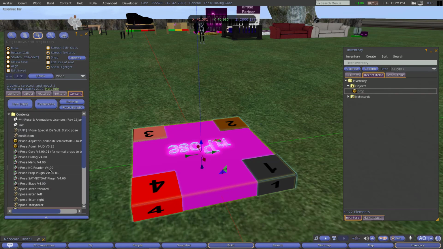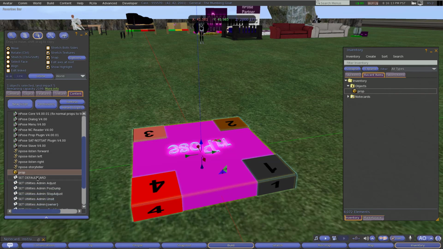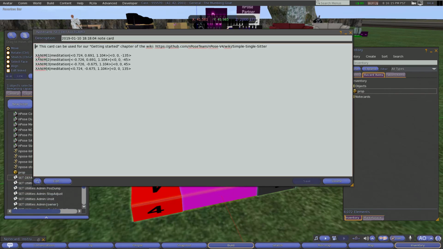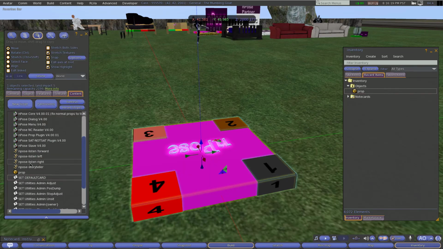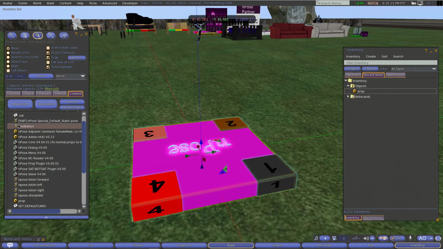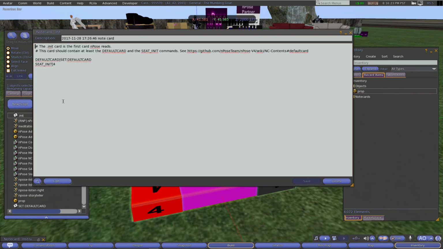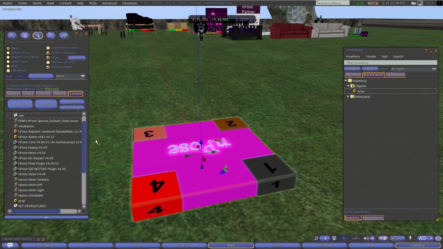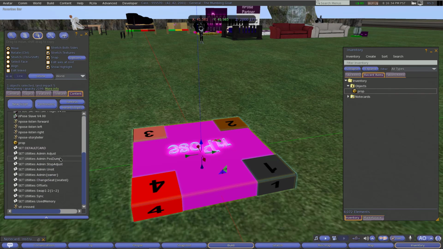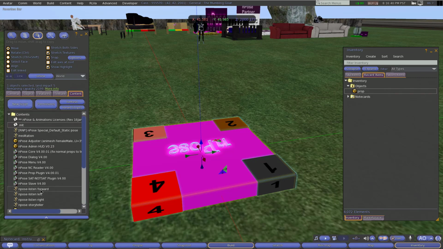I don't know what we've actually got, but let me look at this. We have a default card, and it has been set up to use meditation as the default pose. We have meditation in there. And we have a default card set default, so it's being named as a default and it has 4 seats. Okay, I'm happy with all of that. And we even have some admin utilities, so no worries, we're good to go.